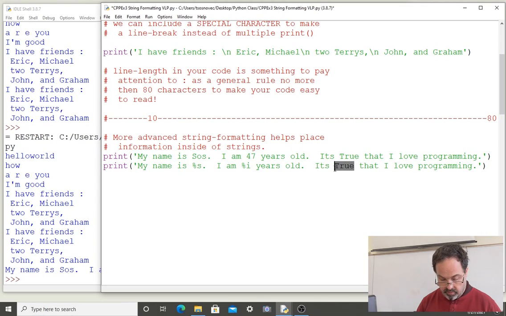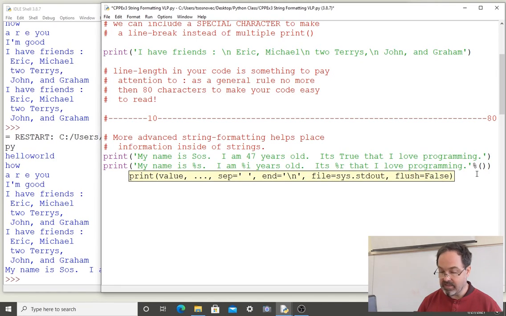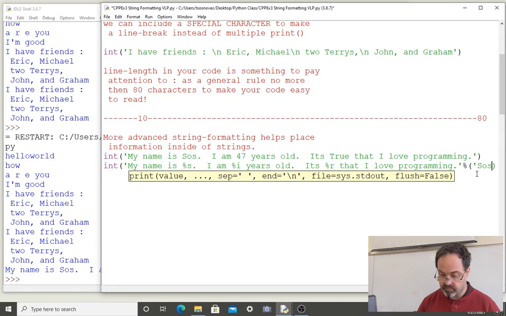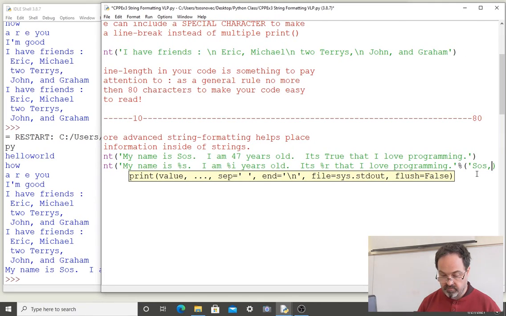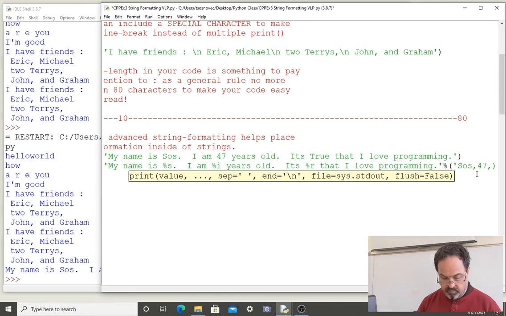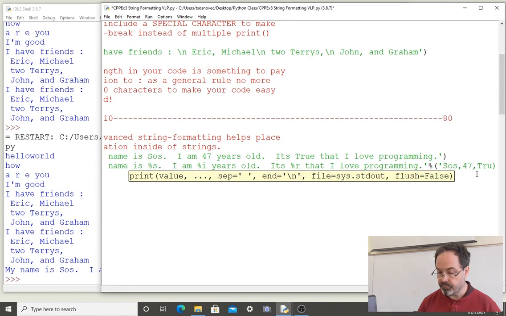The true, I'm going to replace with a %r. %r is a symbol that stands for a Boolean data type. I'm going to supply the values for those symbols at the end of the string. So I have my cursor at the end of the string, and I'm going to type a % and then parentheses, and inside I'm going to put the string, sauce, the integer 47, and the Boolean value true.